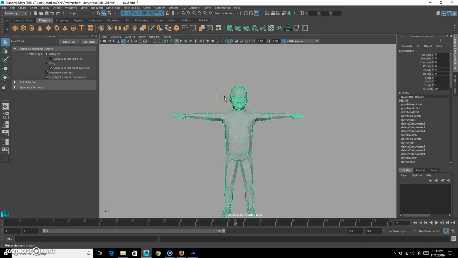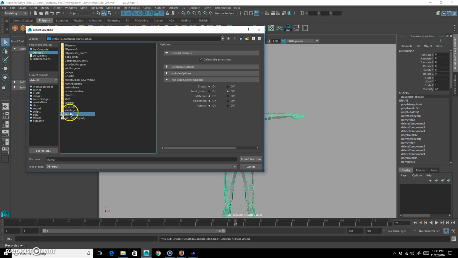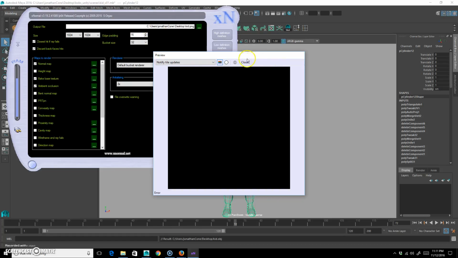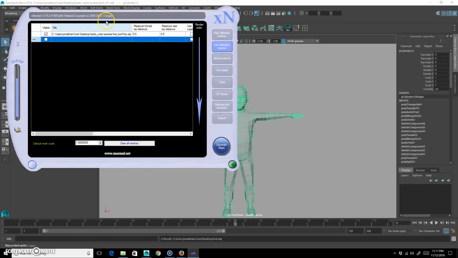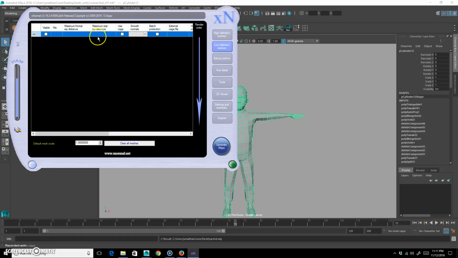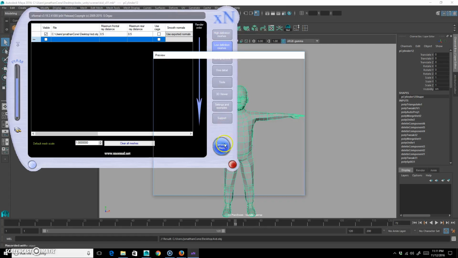So I'm going to take this, we'll save this, and I'm going to try to export this again. So File, Export Selection, and make sure it's an OBJ. And let's see, we'll just save it as kid here. Export Selection, yes. Go back in here, and we'll close that. And I'm going to try this again. So I'm going to remove this mesh, and right-click, Add New Mesh. And we'll add kid, and let's see if we generate maps.